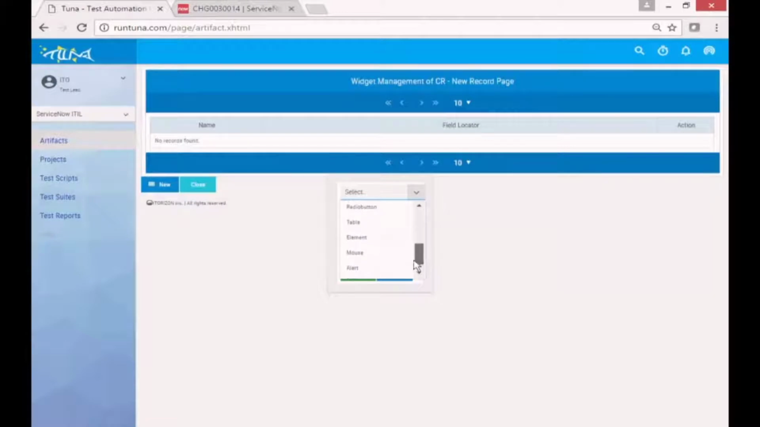For the change request number widget, the element type is element. The type of action is ID. The field locator is change_request_number, and the name is number.